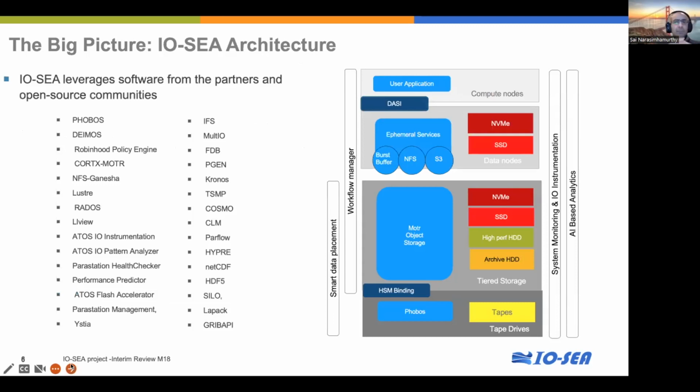And then the big picture of the IO-SEA architecture. Here we have the compute nodes at the top. Then you have the DASI interface that is used by the application. And then you have all these ephemeral services that are spawned on demand in so-called data nodes.